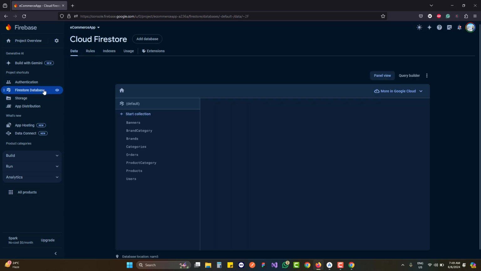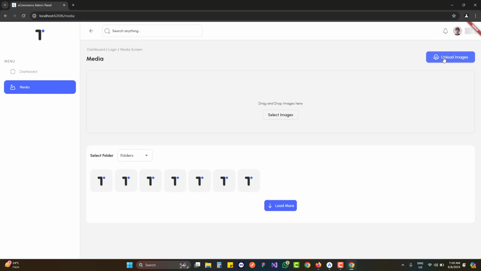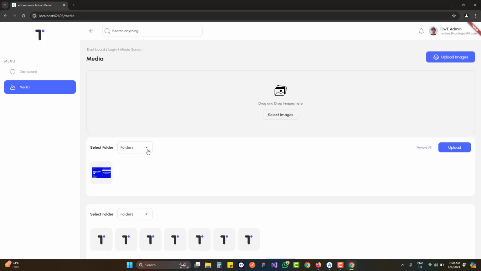If you see the Firestore database, in the data we do not have any images collection. So this is what we are going to add now. Okay, our application is running. Let's click on media, and in here let's click on upload images, go to select image. Let's select the image, and I'm going to click on upload, but you can see we have to select the folder. So let's upload it into the banners. You can see the banner is selected down over here.